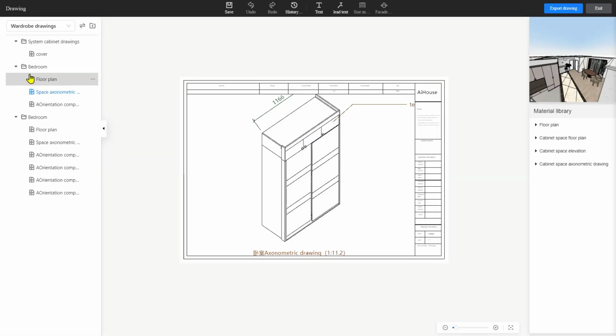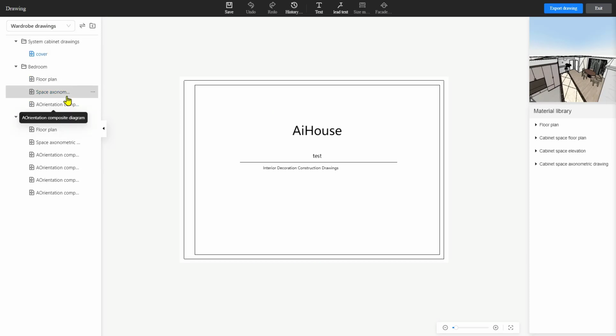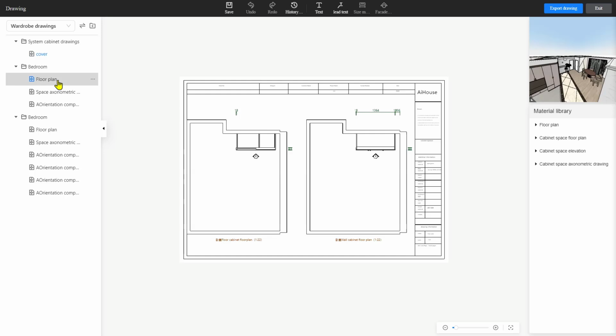So now you can see this is for the wardrobe drawing. The first is the cover. And you can see this cover and the logo now cannot be changed. This is the name of this floor plan. You can name it when you save the project. And go back to the left side, you can see here has 2 bedrooms. There are 2 wardrobes I make for it.